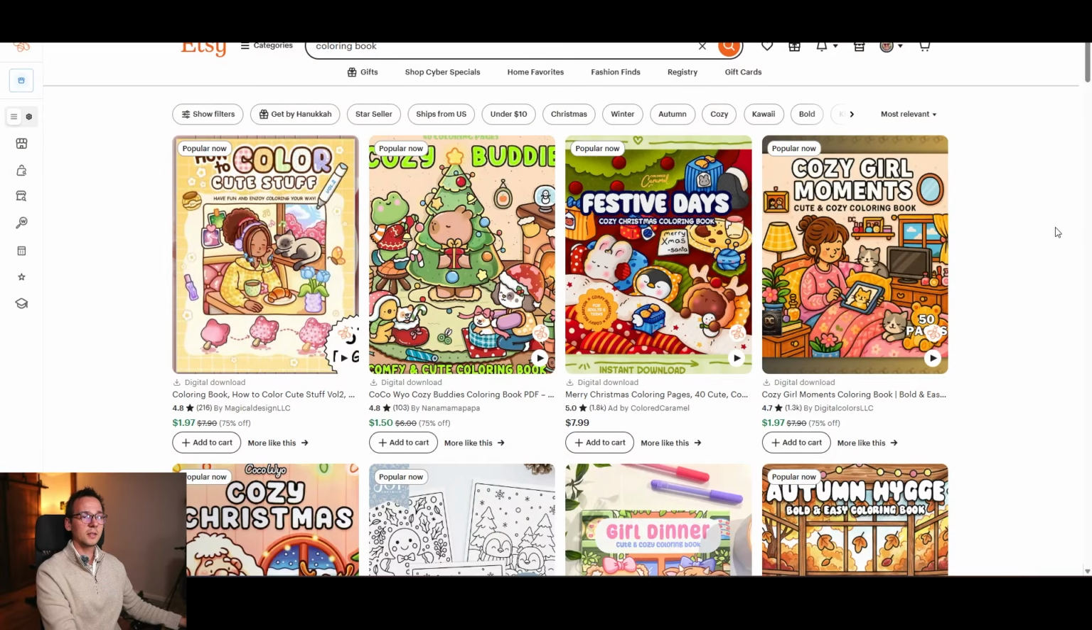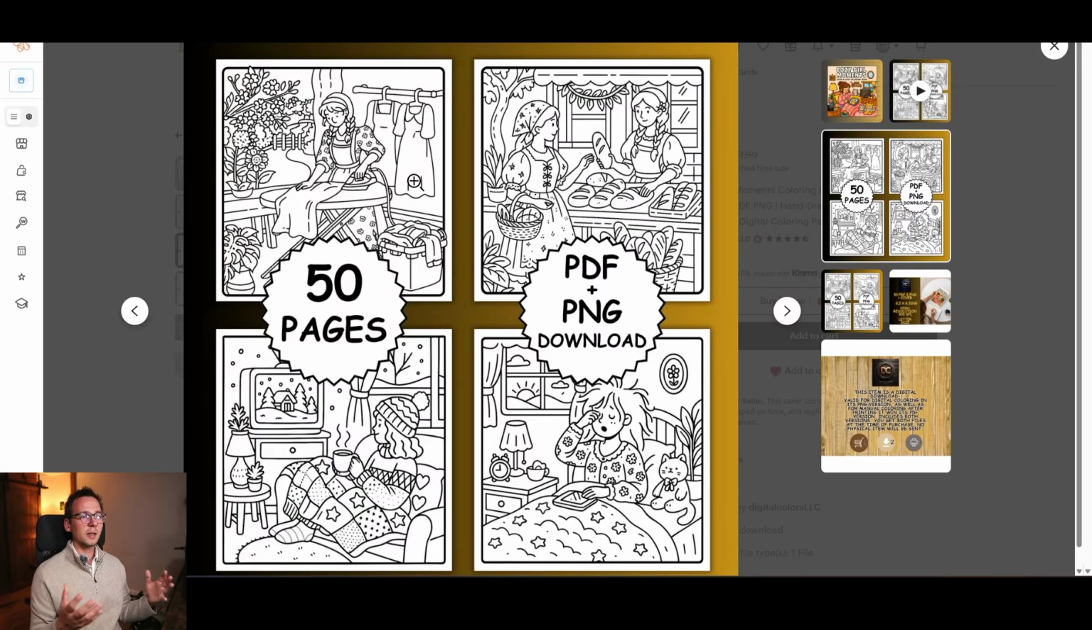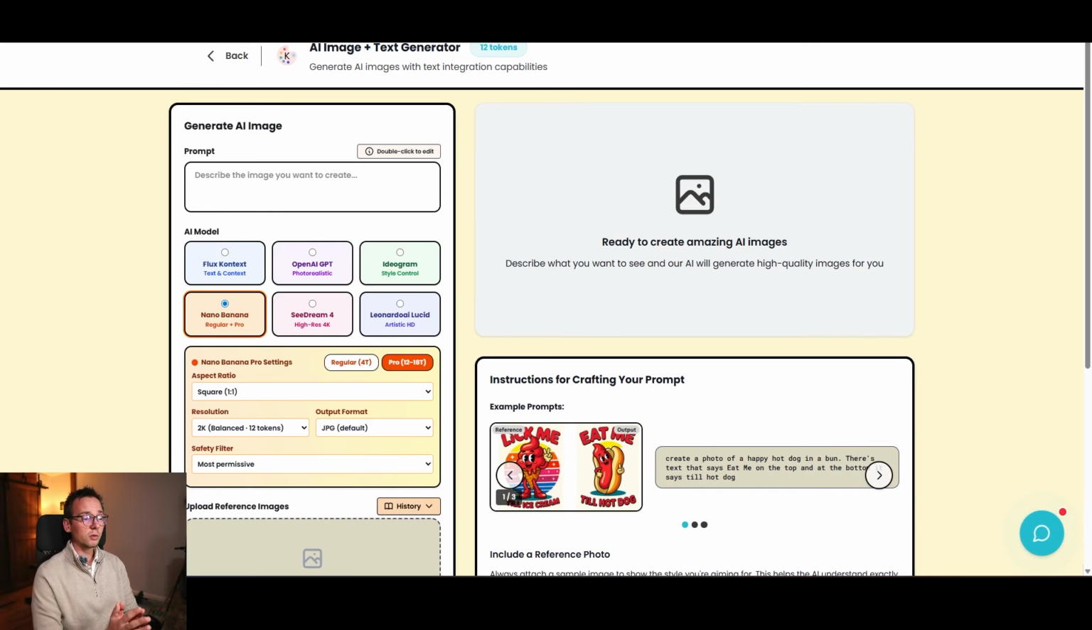You can see that there's a lot of popular now listings, which indicate that this is a very popular niche. And like here we have an example of one listing that had 20 add to carts. It's a bestseller. And this coloring book has examples of women living the cozy lifestyle. So what we're gonna do is take a screenshot of one of these coloring books, and we're gonna use this screenshot to teach AI to create something similar.